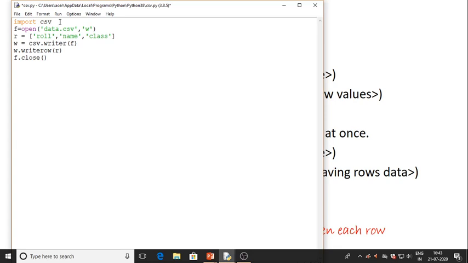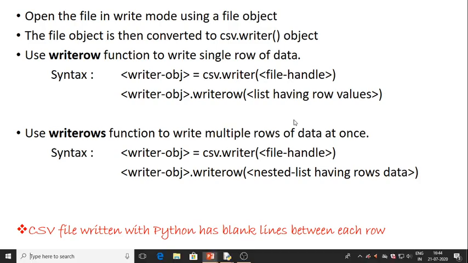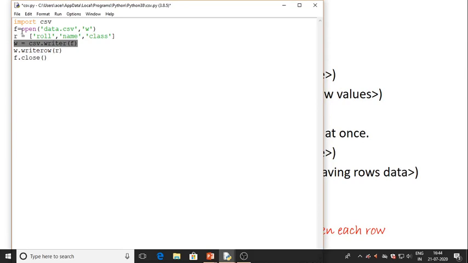एक बार फिर से देख लो. Very first step, import किया CSV को. Second step, open the file in write mode. Third step, मैंने convert किया file handle को into my writer object using this statement. ये आप syntax में भी देख सकते हो. writer object is equal to csv.writer file handle name. ठीक है. And then मैंने जो ये row create की थी r which is a list, उसको मैंने writerow function में pass किया to write into my CSV file.